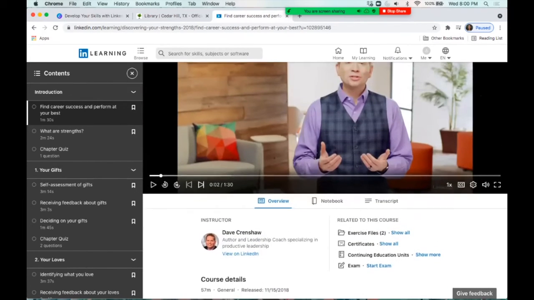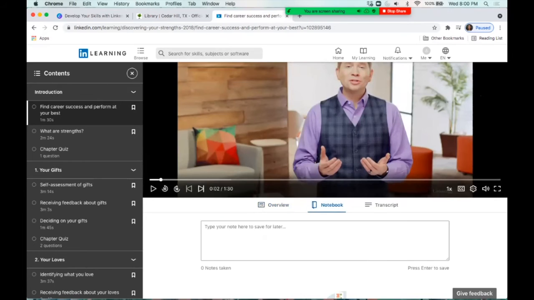There's also this neat notebook feature here, and this is where you can take notes and it will actually document all of that for you. So as you're working on the course and listening to what the instructors are saying, you can take these notes and then have this here so you can print it out and whatnot later. You can also view the transcript.